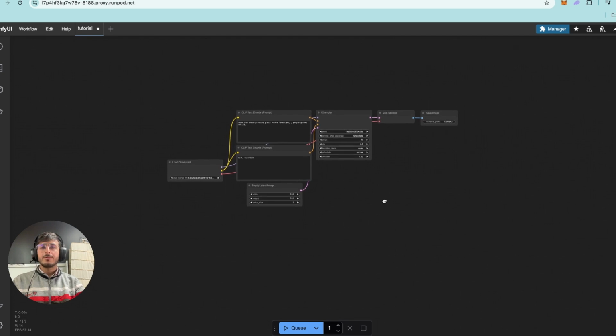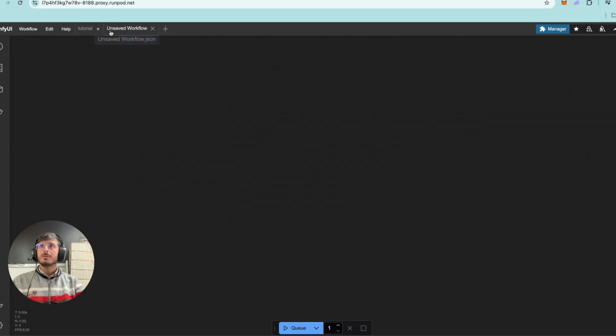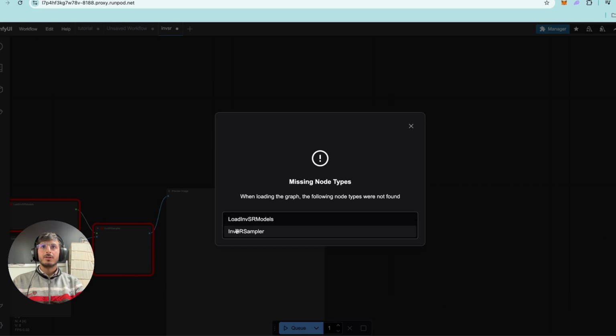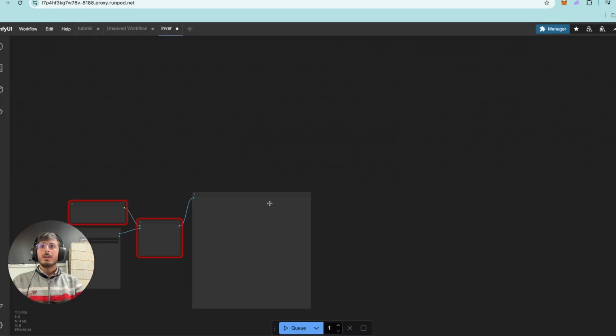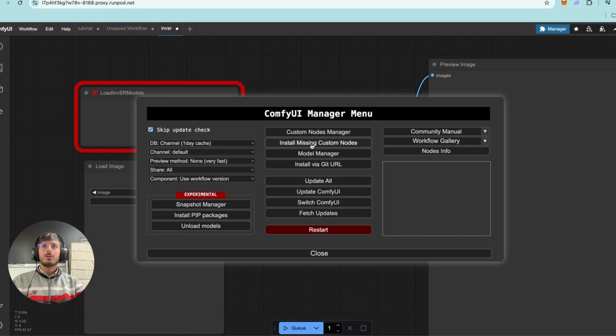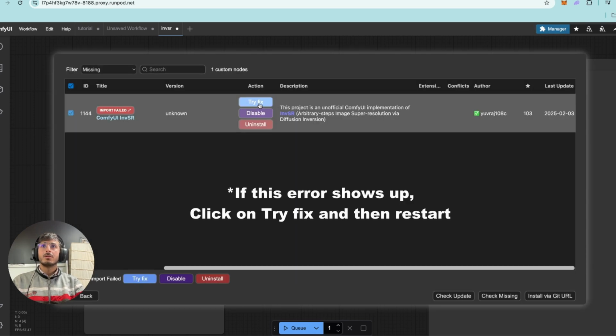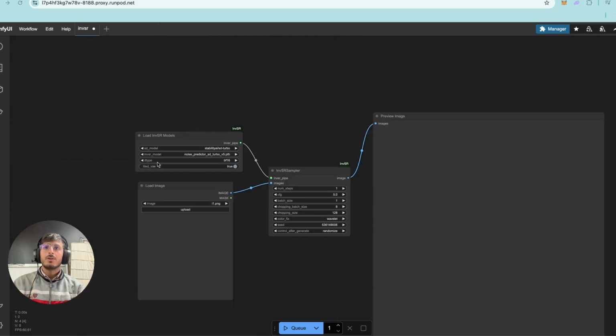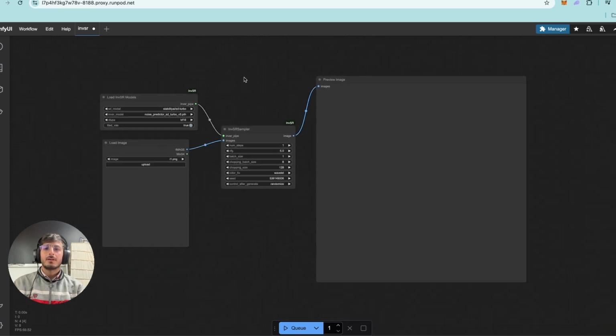Okay, so we have ComfyUI loaded up over here. I'm just gonna open up a new window and copy the workflow we downloaded over here. So it will show up some missing nodes. Don't worry about it. We can simply go to ComfyUI manager, install missing custom nodes. Okay, so now we have everything set up and ready.